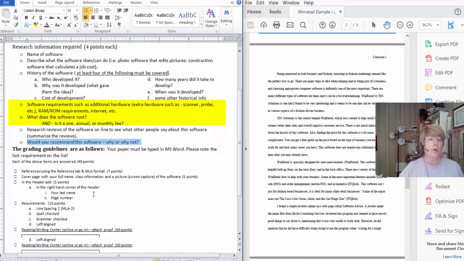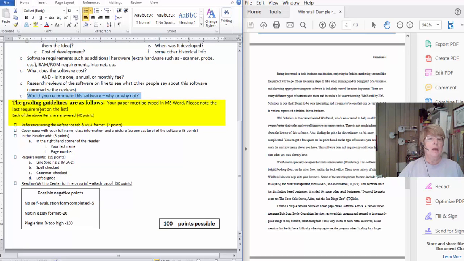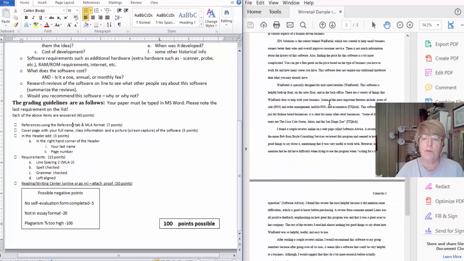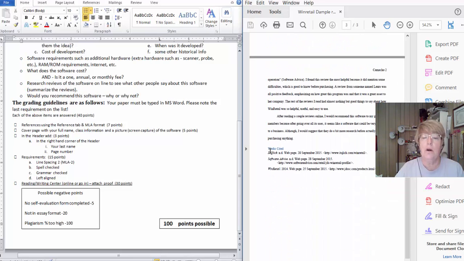Down here at the bottom are the grading guidelines. You need to do a reference page. You have to have references in the MLA format. You can use it like on this software package as works cited, or you can do references. If you're having problems with this, let me know. Later on in Word, when we're studying Word, I'll show you how to make this works cited. It's very, very easy. So just keep your information and we'll create a works cited.